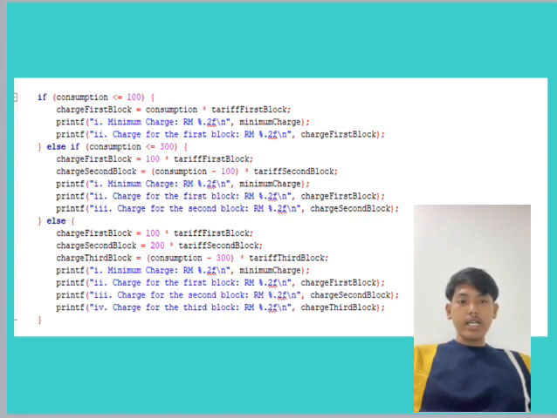Otherwise, if the second block needs to be charged, it is the consumption multiplied by the second block. The third block follows where output 1 use the minimum, output 2 use the first block, output 3 use the second block, and output 4 use the third block. The third block is the same as using third block time.